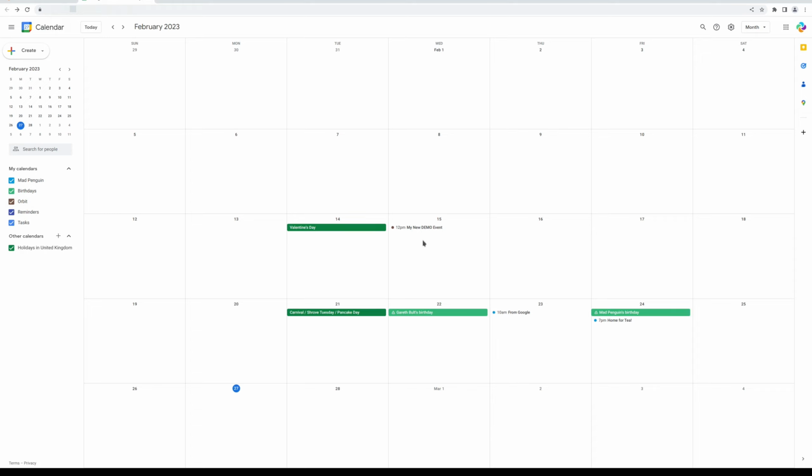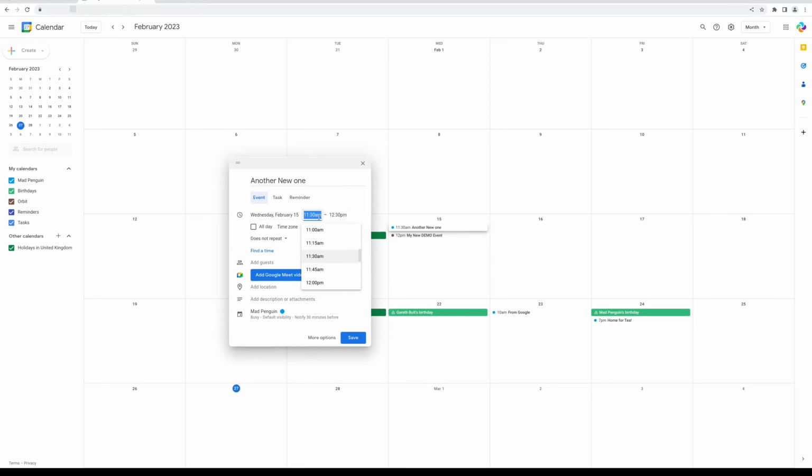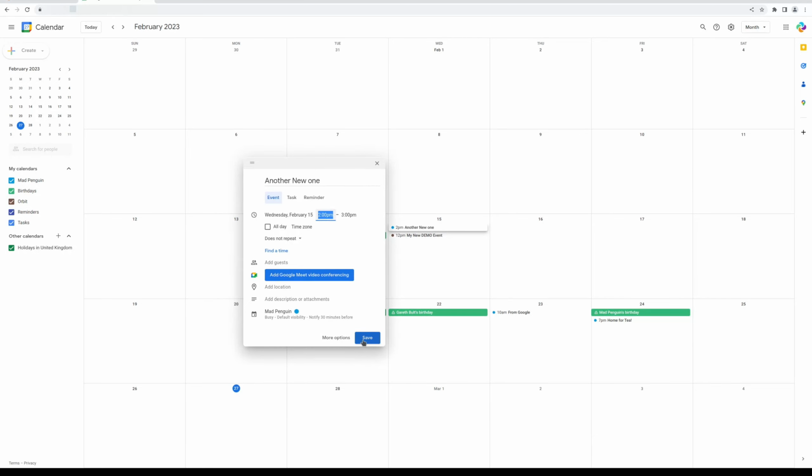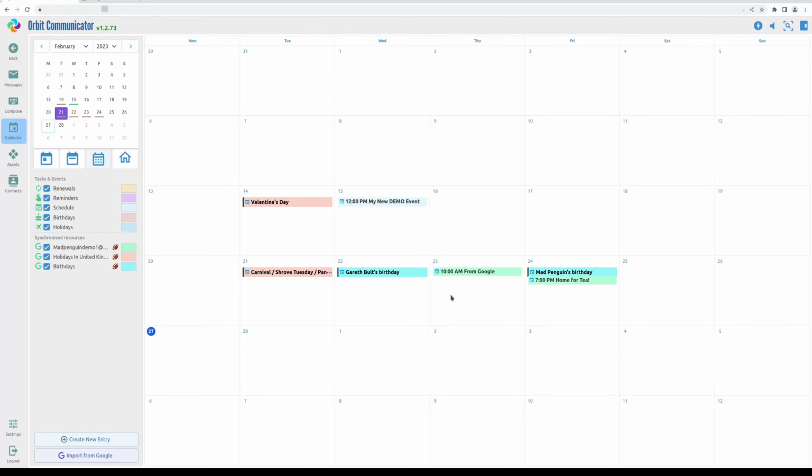If we, on this side, on the 15th, create another new one, we set that to a time, how about 2 p.m. Okay, save that away. Now, the synchronization at the moment is automatic from the Orbit side, so Orbit will push out events immediately. Coming the other way, as we haven't set up an incoming receiver, we need to do an import from Google. So that will manually pull in any changes from Google, and there's the new event.